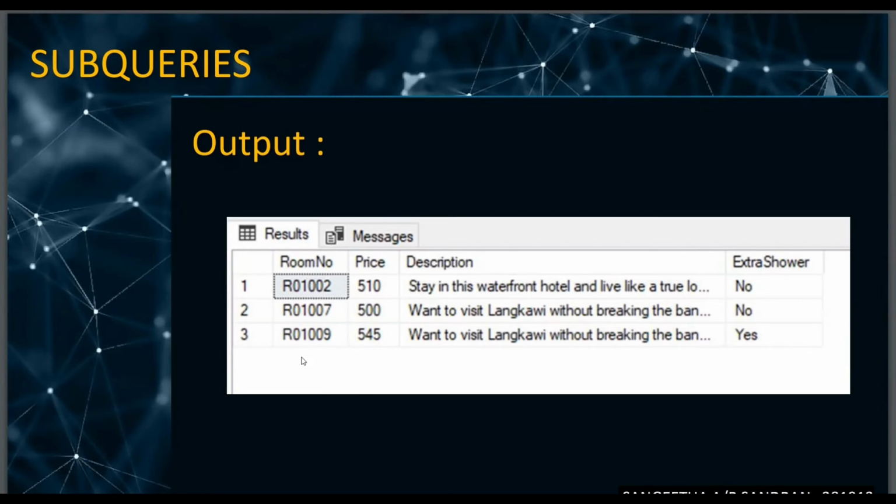As I mentioned earlier, the output shows the detail of all the columns that the room family table has. That's all from me. Thank you.